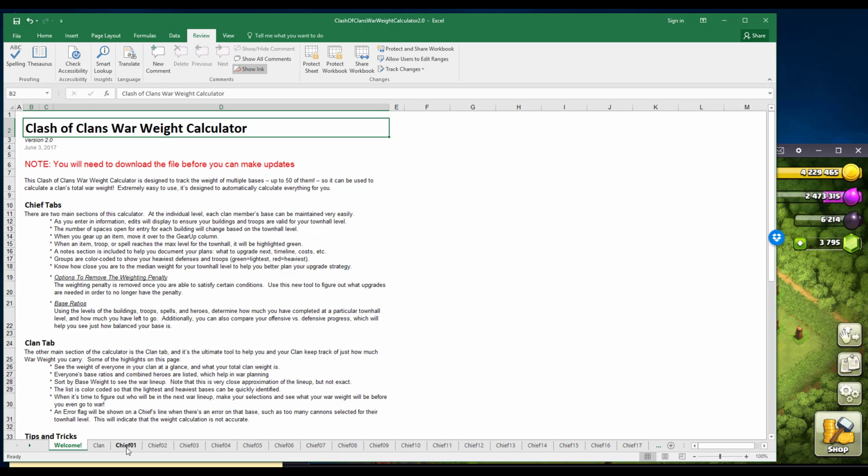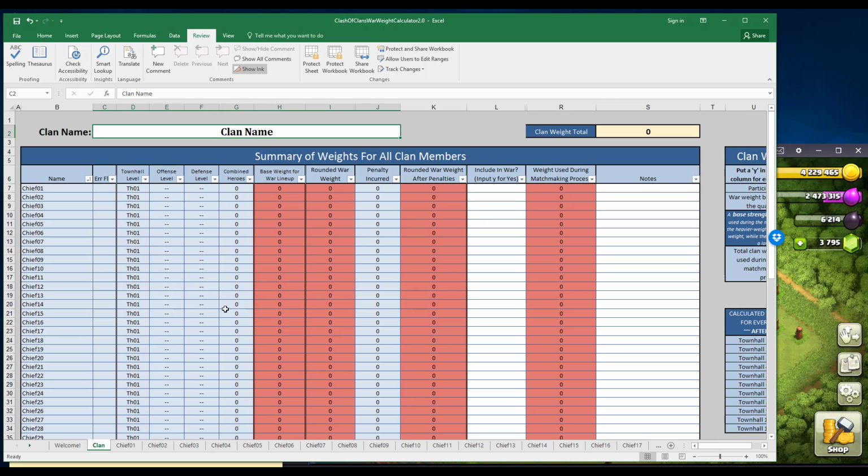So what I'm going to do is walk through how to enter in a couple of bases, and then how to use the clan tab, so that you can look at and compare each of your clan members.